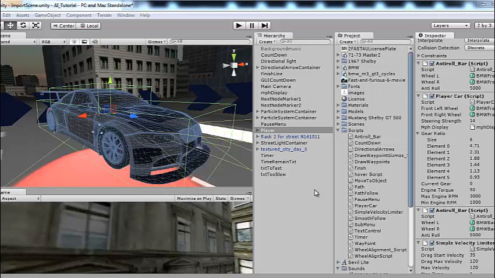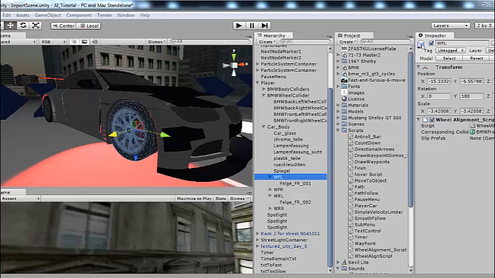Next, you have the anti-roll bar. Now, as I said, this connects your left and right front wheel and left and right back wheel to be in line with each other. Lastly, we have the wheel alignment script. This script allows every physical wheel to correspond with its wheel collider and also be able to rotate.